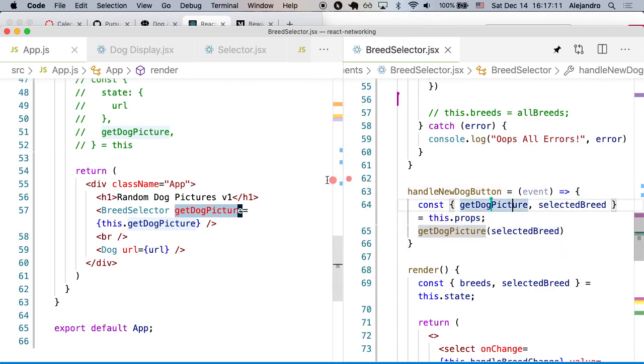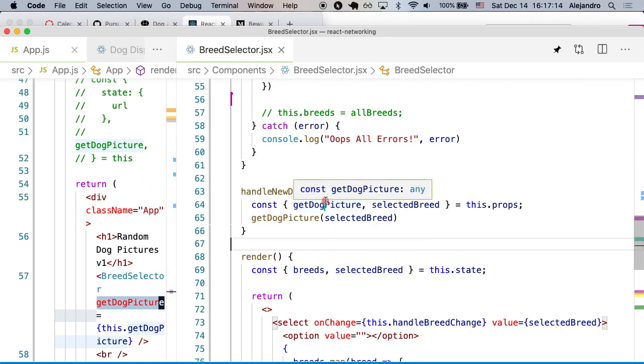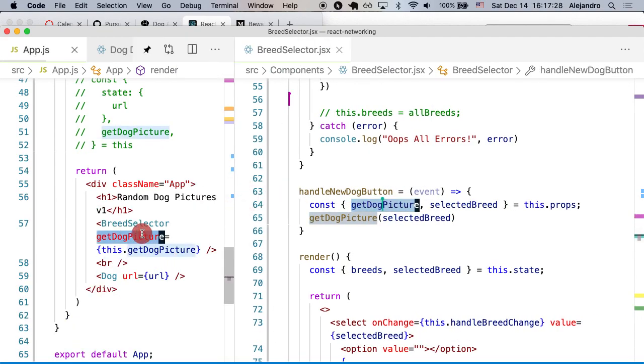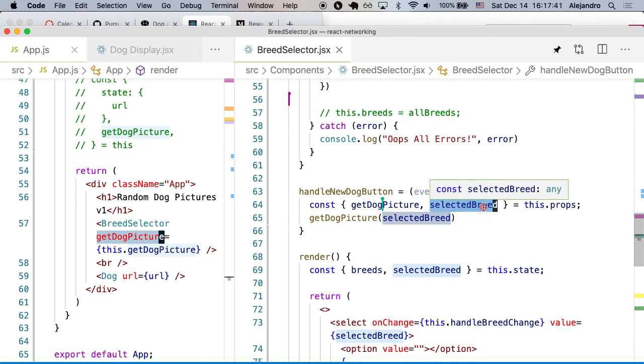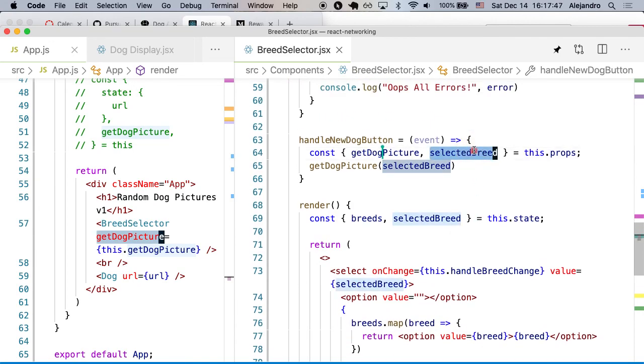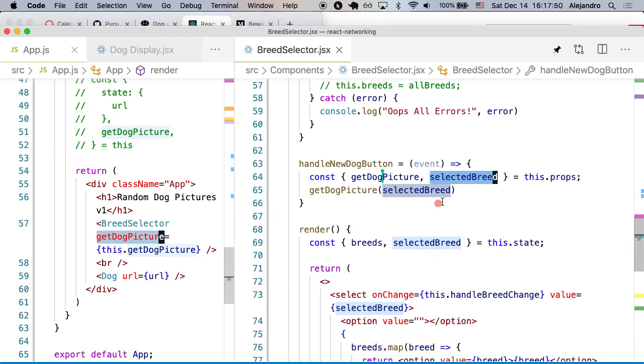Somebody already fixed it for me. This comes from props. Can't see who it was, but anyway, this function, the get dog picture, will come through props. You can see it being passed here on app, breed selector get dog picture, and we just need to call that function, the one that came through props, with the selected breed. Selected breed will not come from props. It will come from the state.